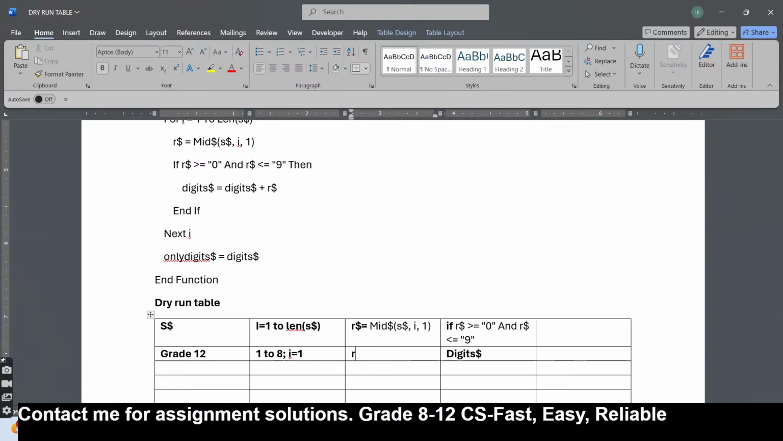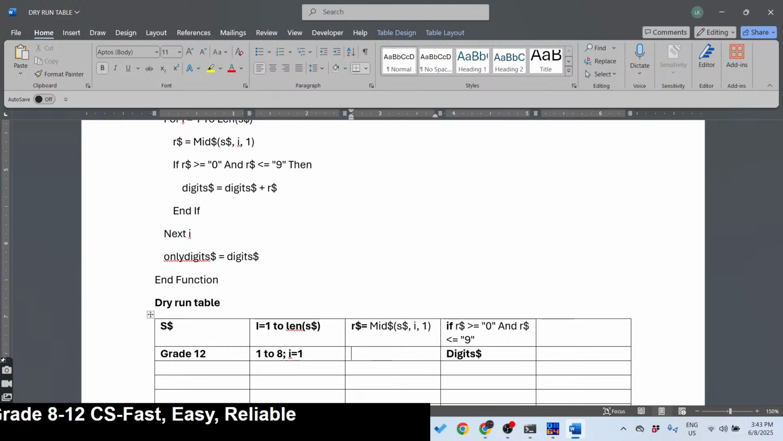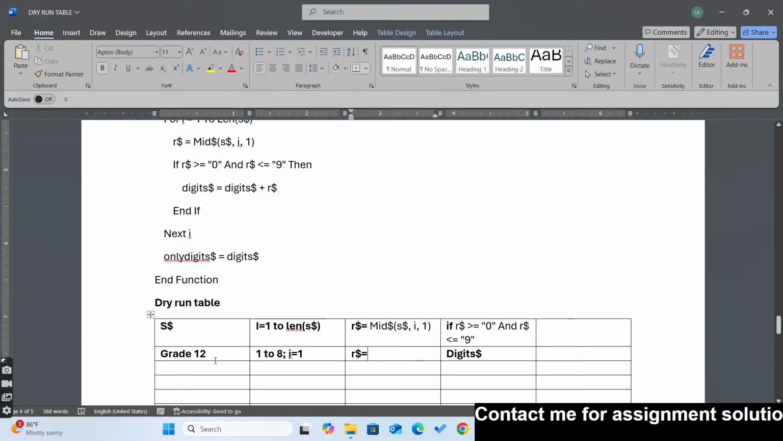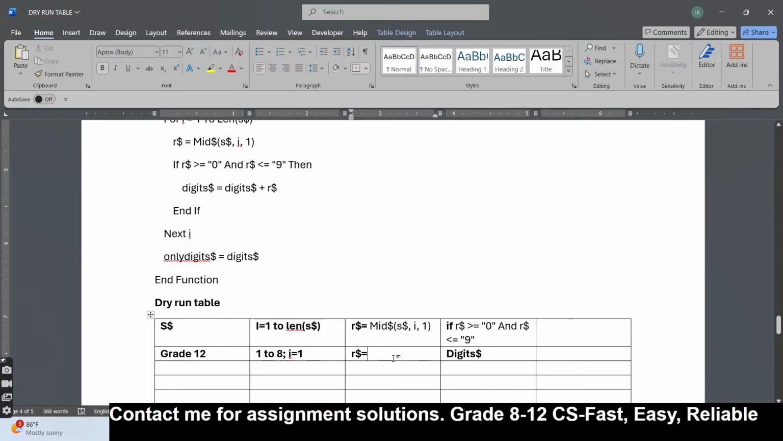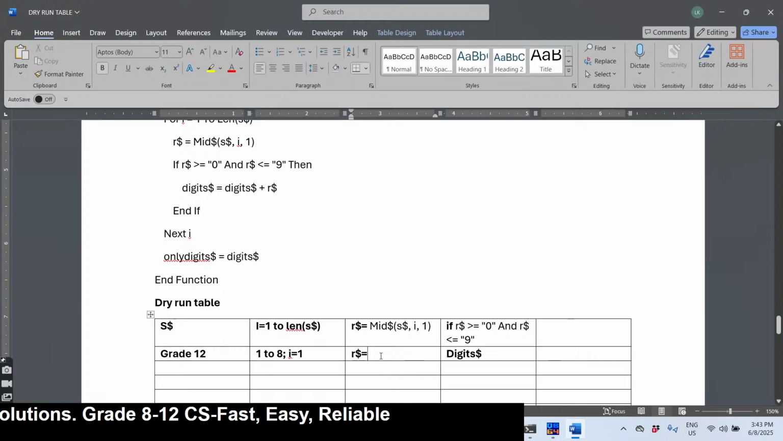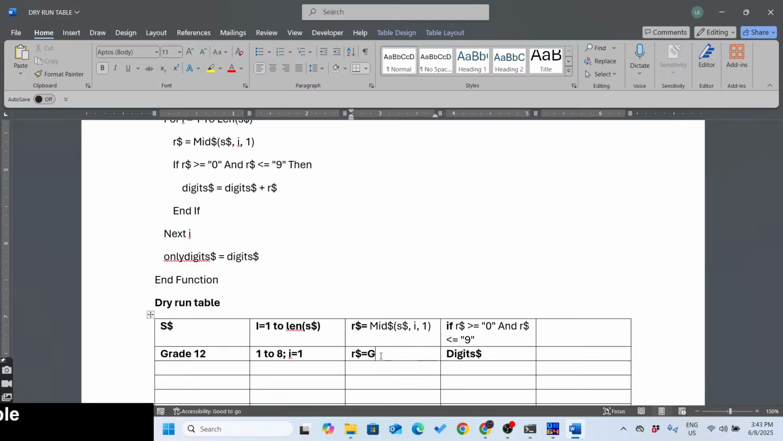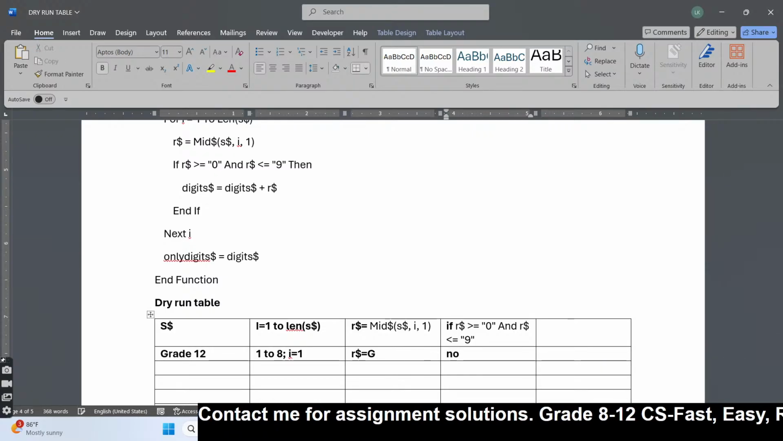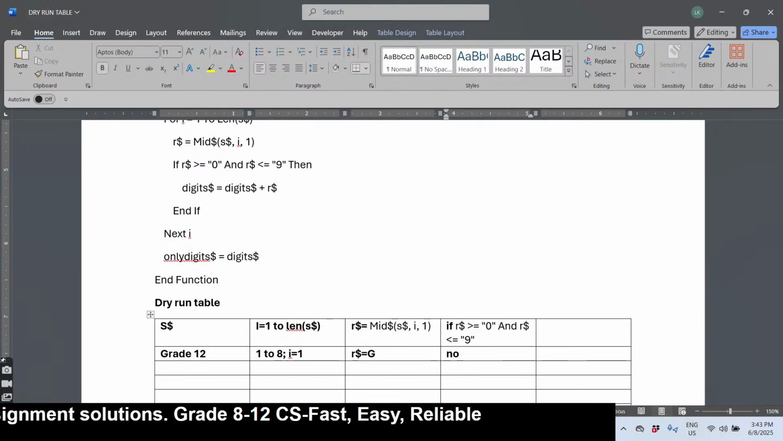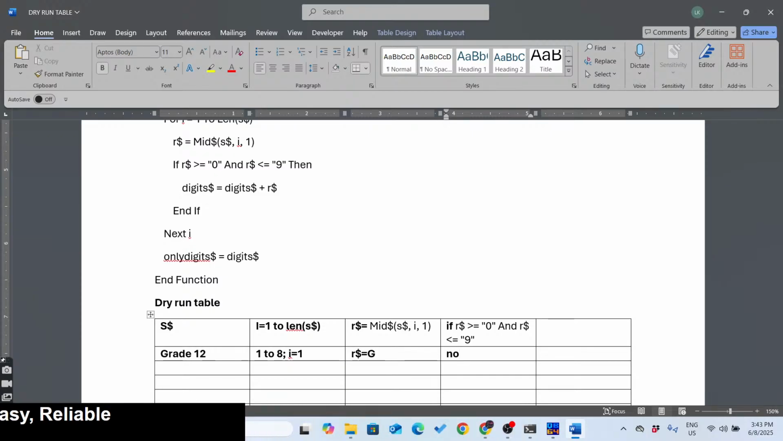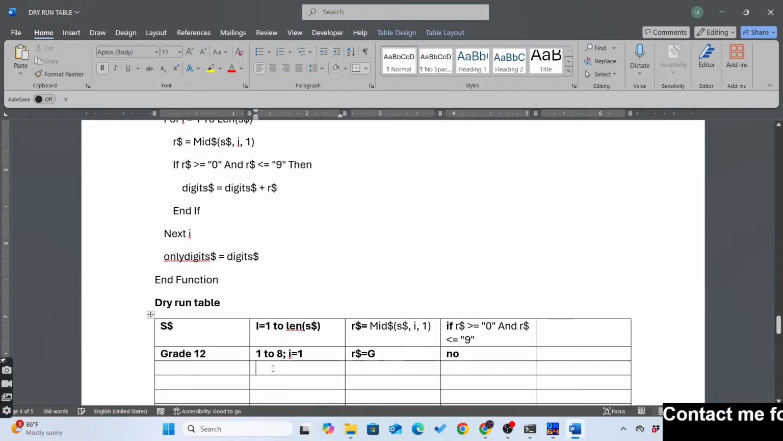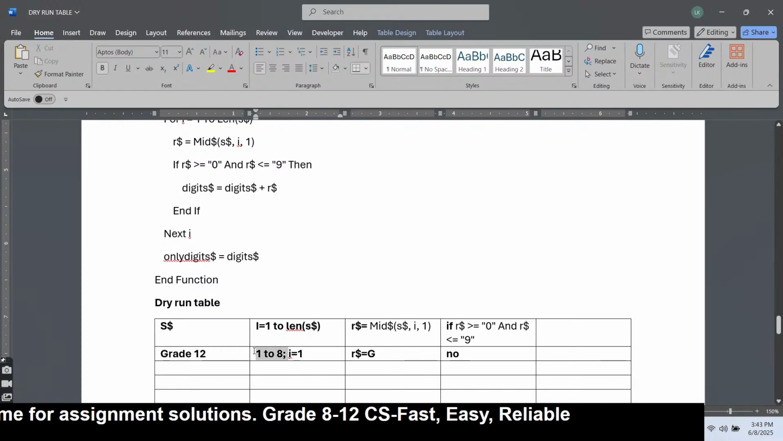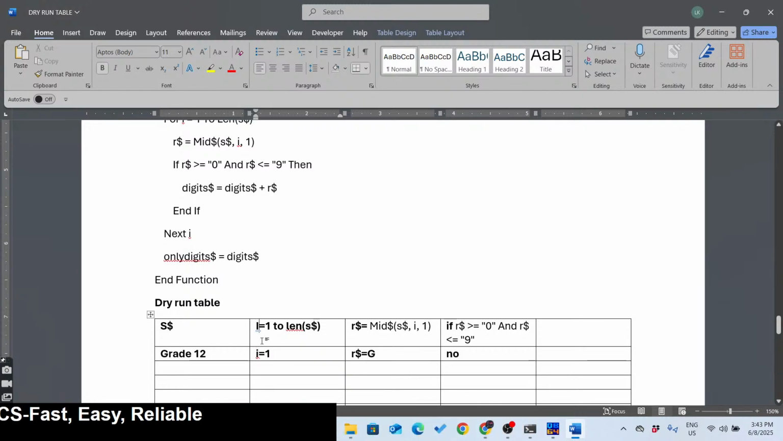Now what is r dollar? R dollar is mid. Then as dollar I1, as dollar is grade 12, then it is obviously G. Yes or no? It is G. The condition true or not? So no, means the condition is being false. So there will be no change in digit. Next time it becomes I equals to, let's put this part here, it would be better.